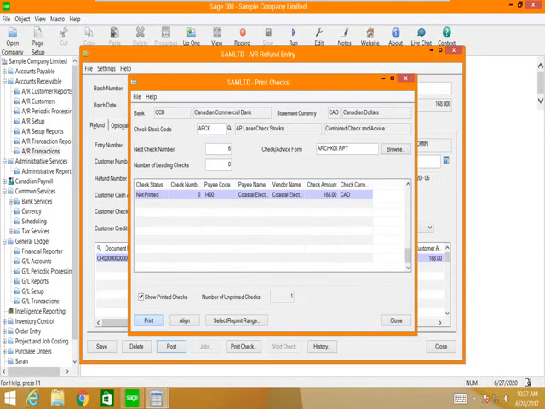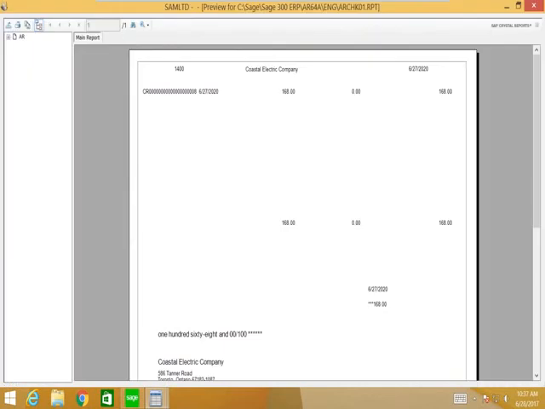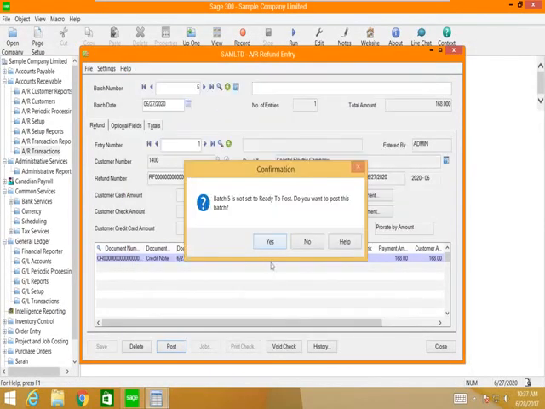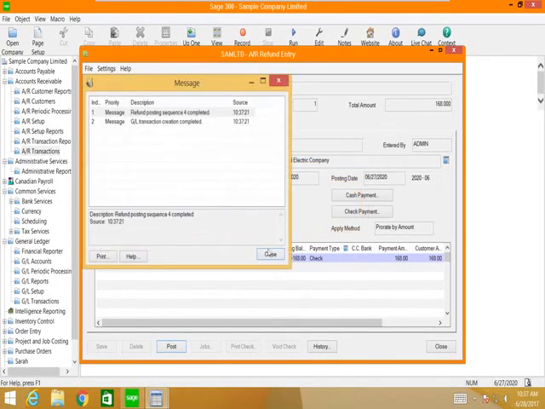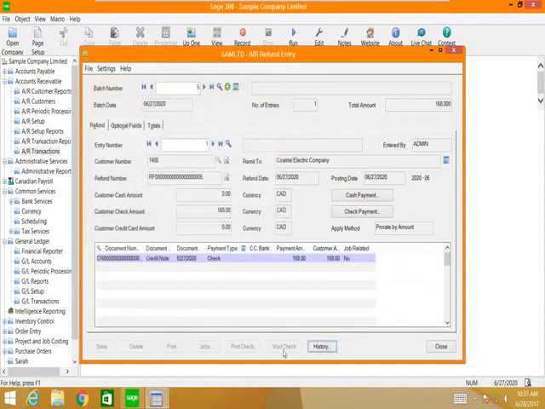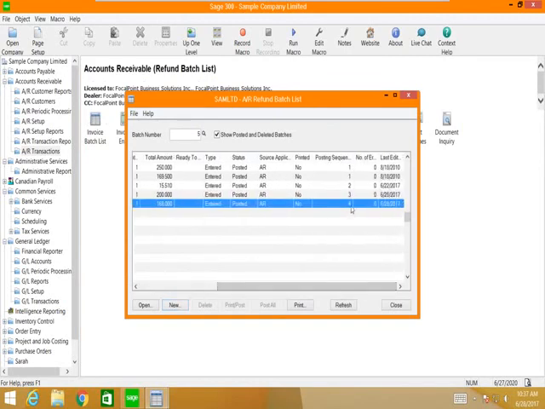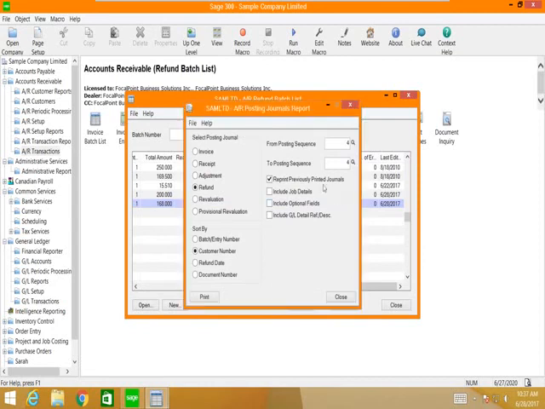It will generate a check, which, again, you give it to your customer. Okay, and now it says ready to post, yes. So the posting process is done. Okay, and now if I close down this screen and then move to my left here, I want to look at the posting sequence number 4. I click on the print button. And again, I will see the journal entries.